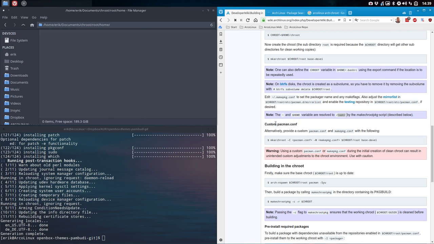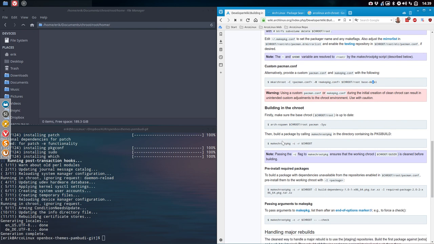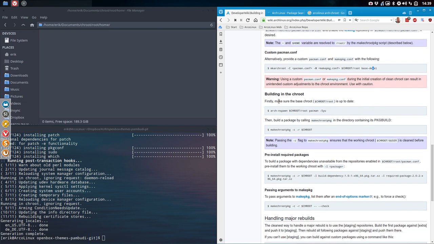Then custom pacman.conf. Alternatively, provide a custom pacman.conf with the following. Go and put this thing in there. Chroot rules, base-devel. Okay. Don't need it. We're not doing that. Firstly, make sure the base chroot is up to date.